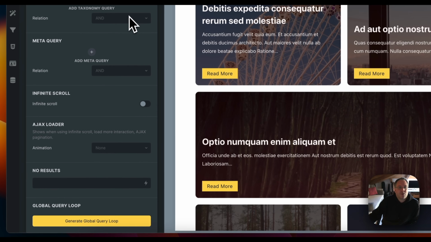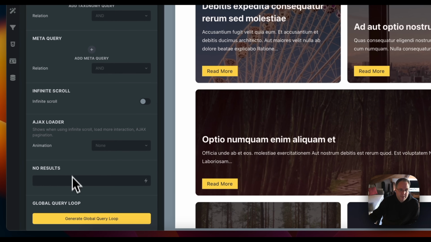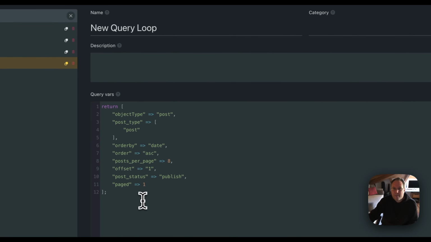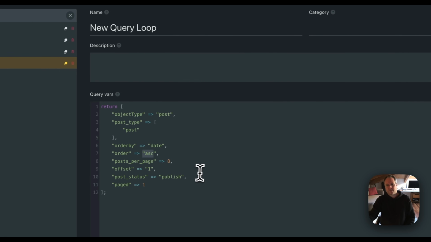And let's go to the bottom of the pop-up, and you see a new section here, global query loop, generate global query loop. Let's click on it, and you see that now we have a new query loop added with all the parameters that we added in the UI. So it limits the post to 8, there is an offset of 1. It's ordered by publish date, and the order is ascending, and it targets post type post.